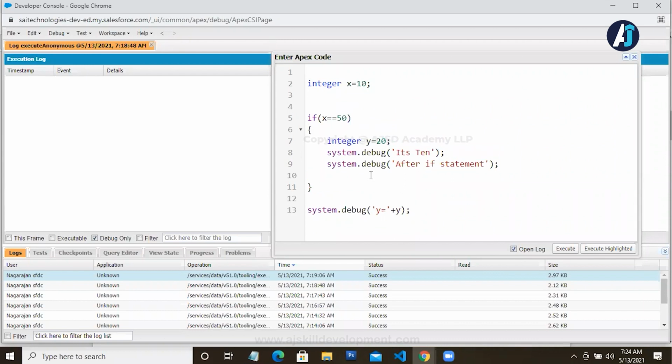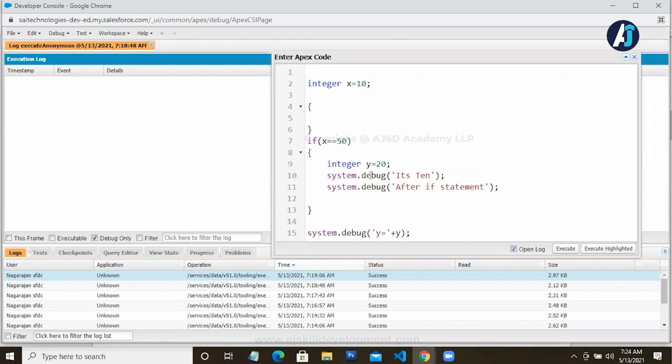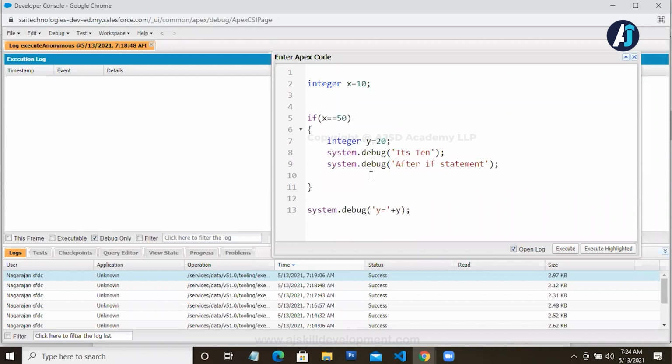Sir, if x equals 10 here, will it print the two debug statements? Yeah, let me go for it.